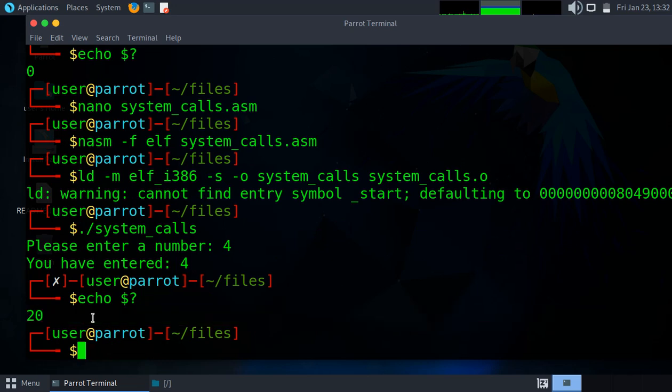So that's how we can specify the exit code. In the next part, we shall take a look at other concepts.